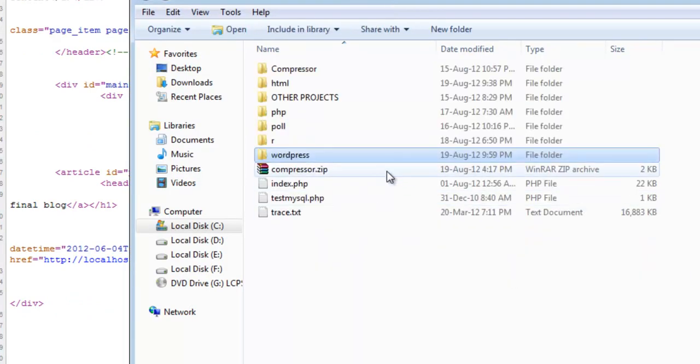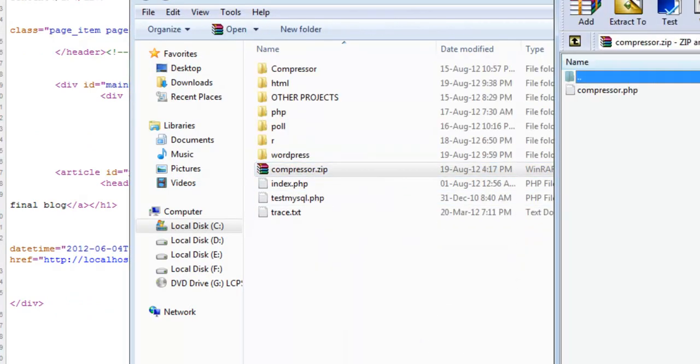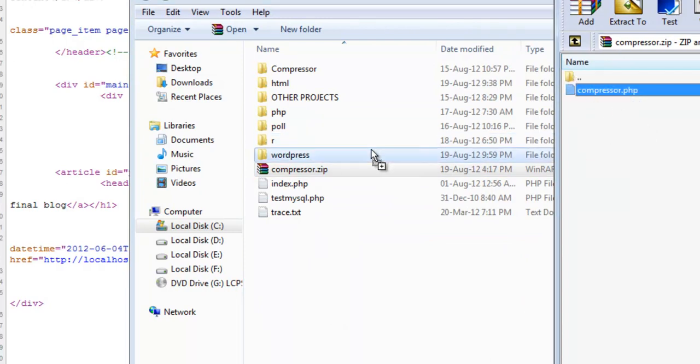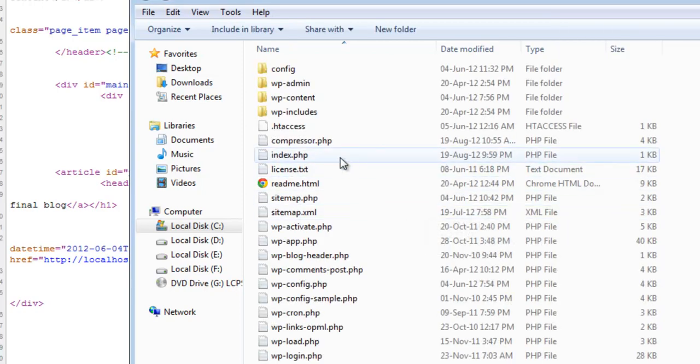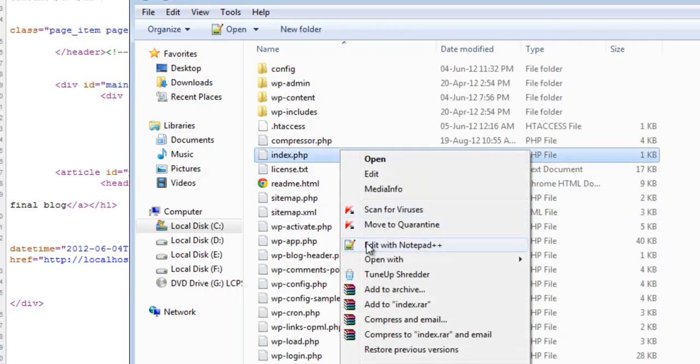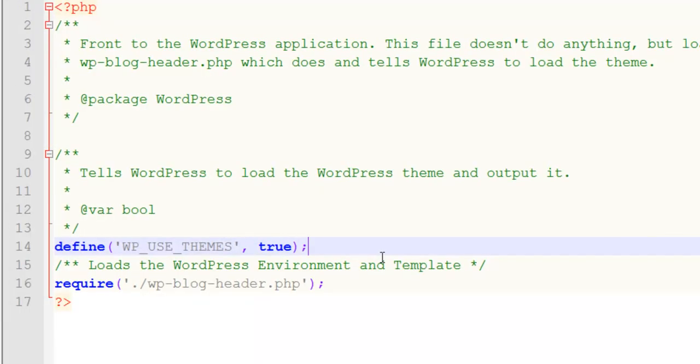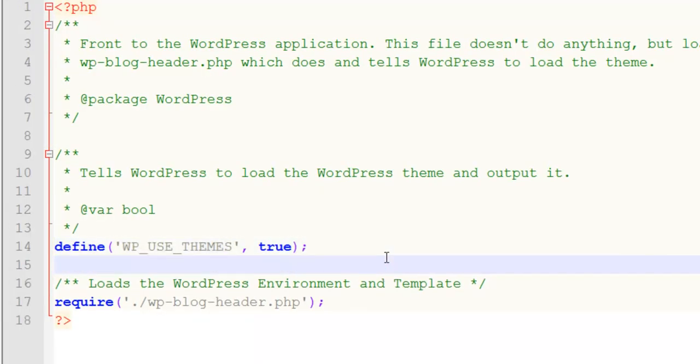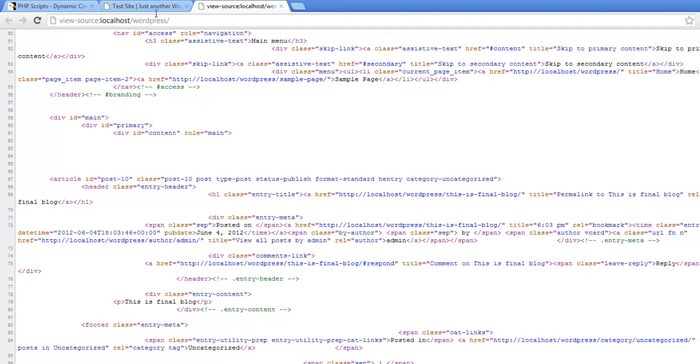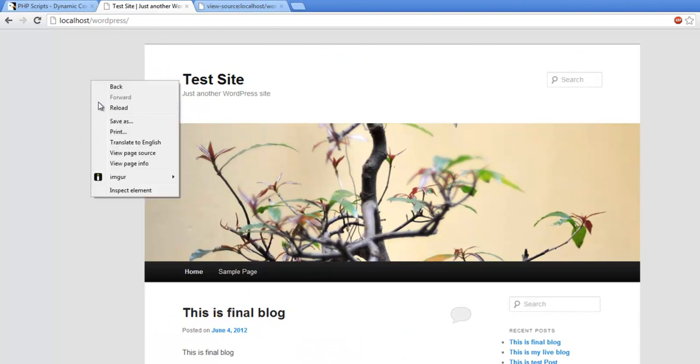Just download the script, uncompress the zip file, and you will find a compressor.php provided to you. Just drag and drop it into the WordPress folder and open the index.php in your favorite text editor. I really love Notepad++. You have to do one thing: just type include 'compressor.php'; with a semicolon at the end, and you have just compressed your WordPress blog. Okay, I'm just going to reload it.